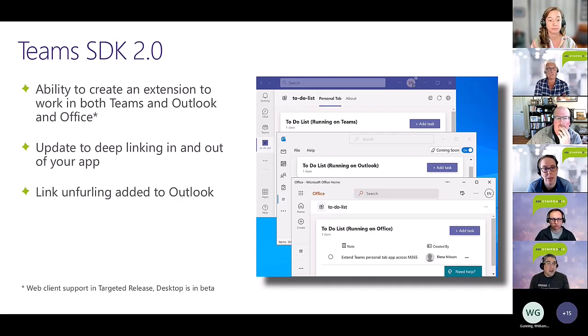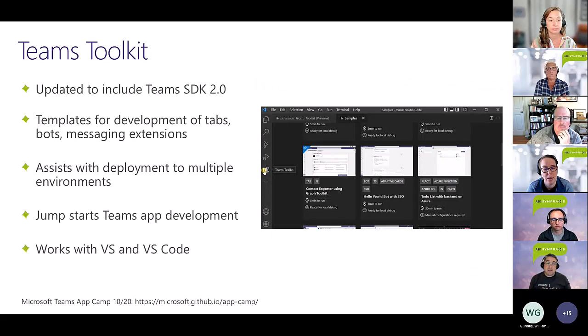Next. The other thing, and if you're interested in Teams development, there's also an update to the Teams Toolkit, which was obviously updated to include the Teams SDK. It's for Visual Studio and Visual Studio Code. So depending on what it is that you're trying to build, whether it's a messaging extension or a web part or a team tab, you get various templates and it helps you deploy with multiple environments. So you can have a dev, prod, testing, release. And it really does help jumpstart your application development in Teams.